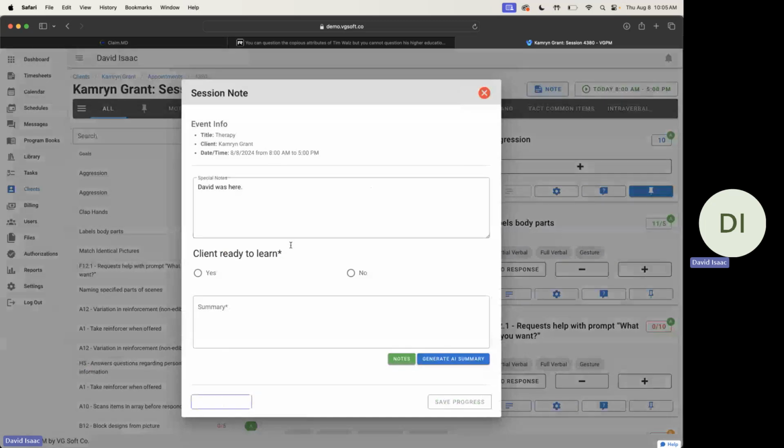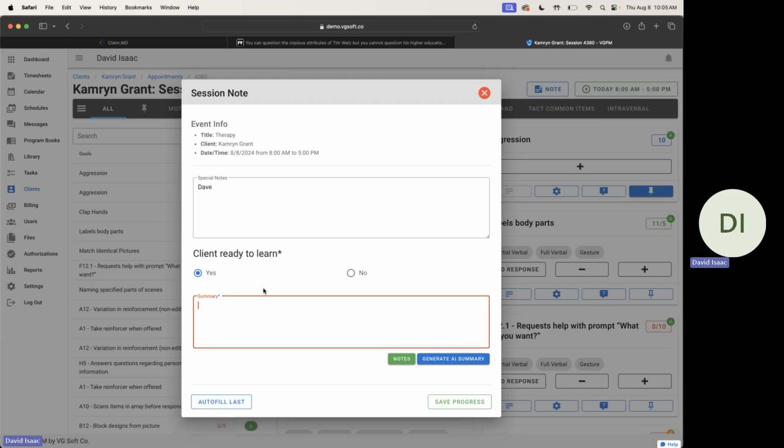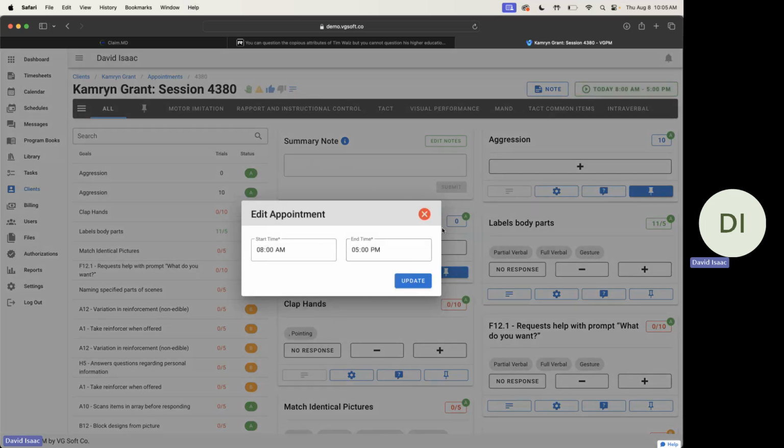Coming across the top, the note will come back here, but you can type in here, you can save, you can do different things. You can autofill your last, which just pulls forward the last note. Not super helpful for novel ABA sessions, but you can do that. If you're an admin, you can edit the entire details. I've already taken data in this appointment, and once you've taken data, you can't anymore. You can just edit the start and end times as needed, so we get an appropriate timesheet for the staff member and an appropriate billing entry generated with the correct times.